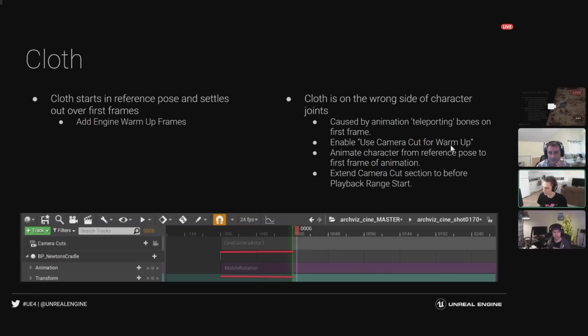When you use the Use Camera Cut for Warm-Up, this is going to actually make it evaluate frame -96, 95, 94, and so on. What this does is it effectively slowly brings the character into position, and that's going to keep the cloth on the right side of their bones.